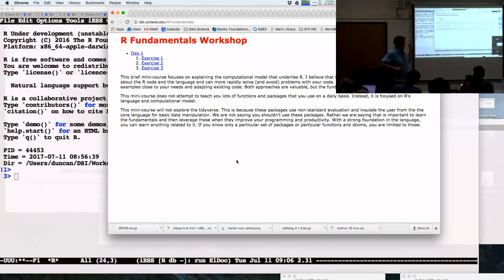So you can click on this on day one. The actual URL will be hard to see, so it's dsi.ucdavis.edu, and then it's capital R, capital F, fundamentals, R fundamentals. If you can't find that, just let me know. It's just dsi.ucdavis.edu and then /RF, capital R, capital F, fundamentals.